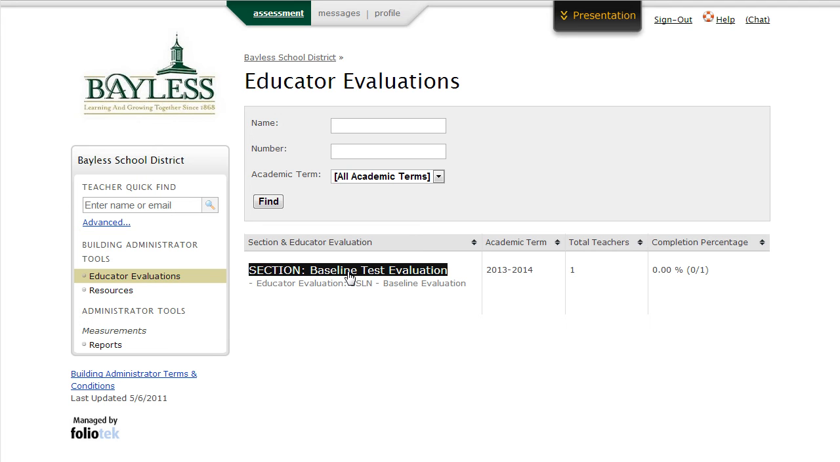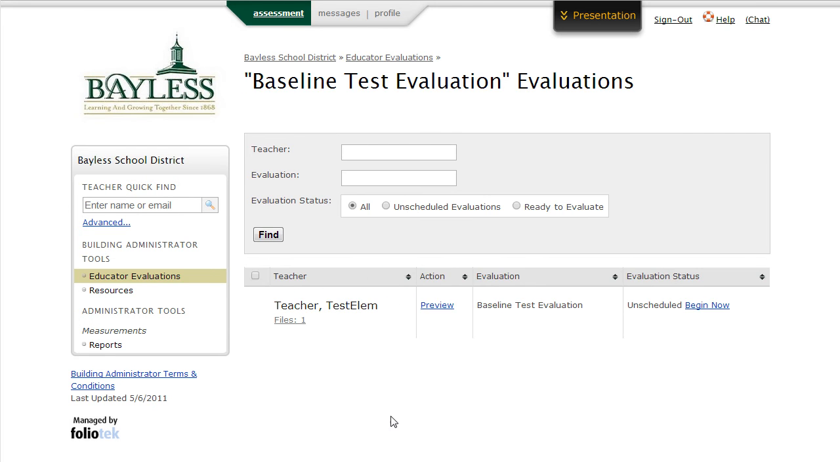When you're ready to score, click on the name of the evaluation you wish to complete, and it will take you to a list of the teachers that need to be scored. For each teacher, you will see a Files link which shows you the standards upon which they're being scored. Those are the elements that they've created inside of their portfolio, and how many files they've uploaded for each one of those. You also have a preview link to be able to view the scoring guide that's being used.